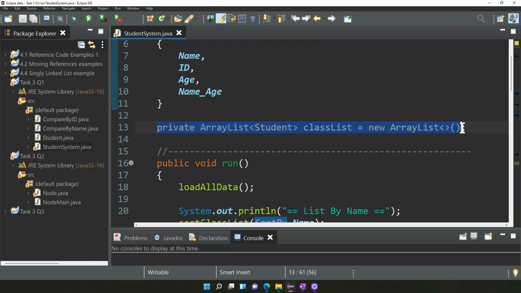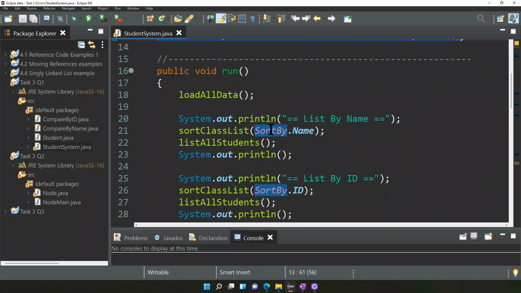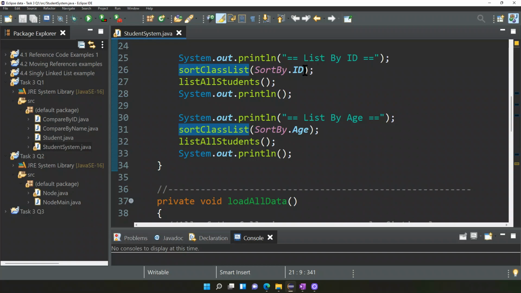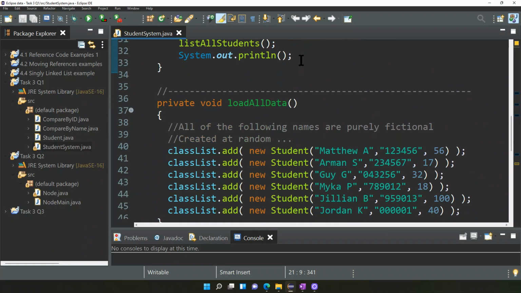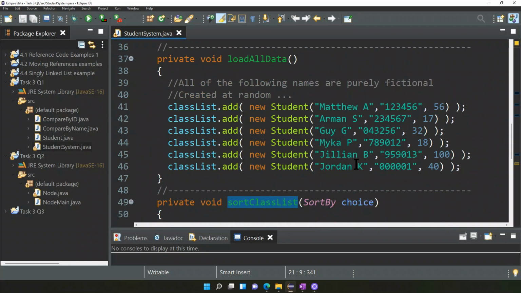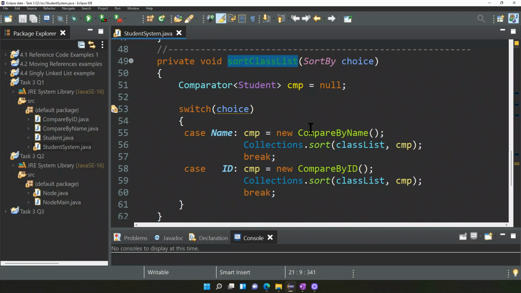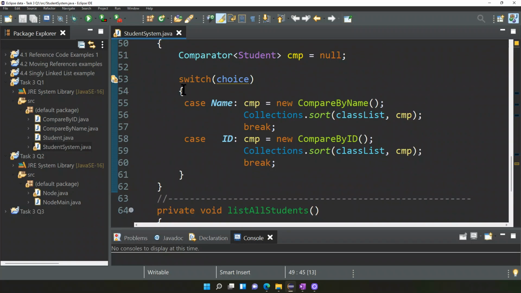We have an array list, which is going to be holding student objects in here. The main point of this program is it basically does sorting of this list and then listing the students out. So it first sorts by name, then lists them out, sorts them by ID, and then sorts them by age. The load here is just some temporary hard-coded data just to get the program moving forwards. And then we have the sort class list, which takes in a parameter, one of our new enums, to say, okay, what's the type we're working with? And it then sorts the data.